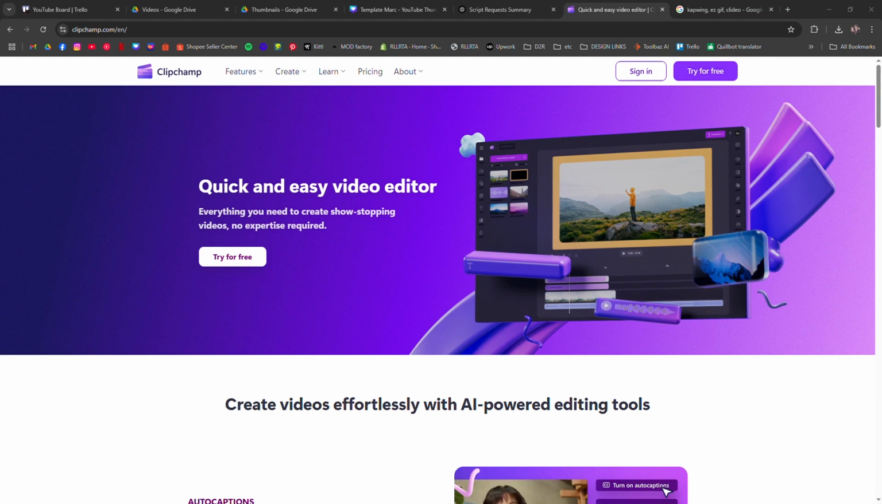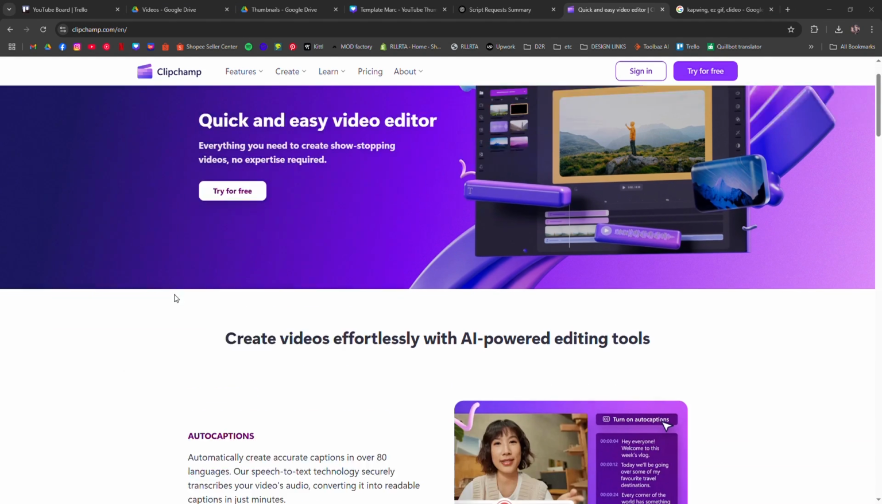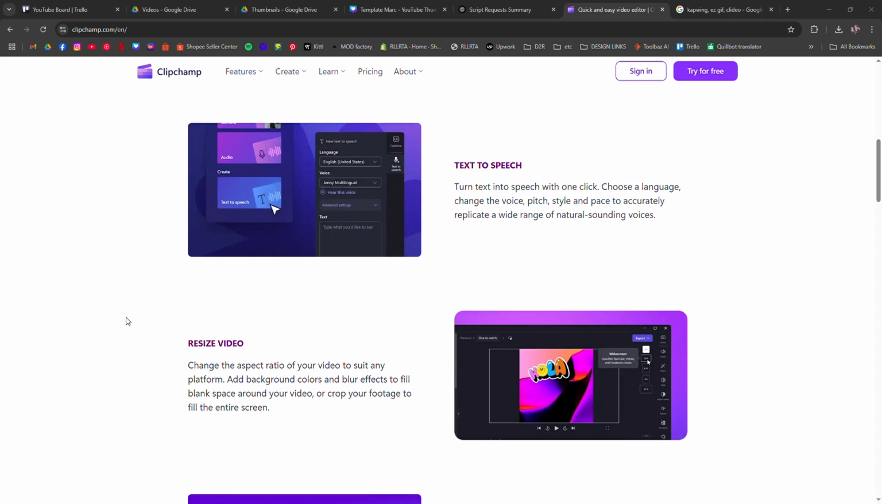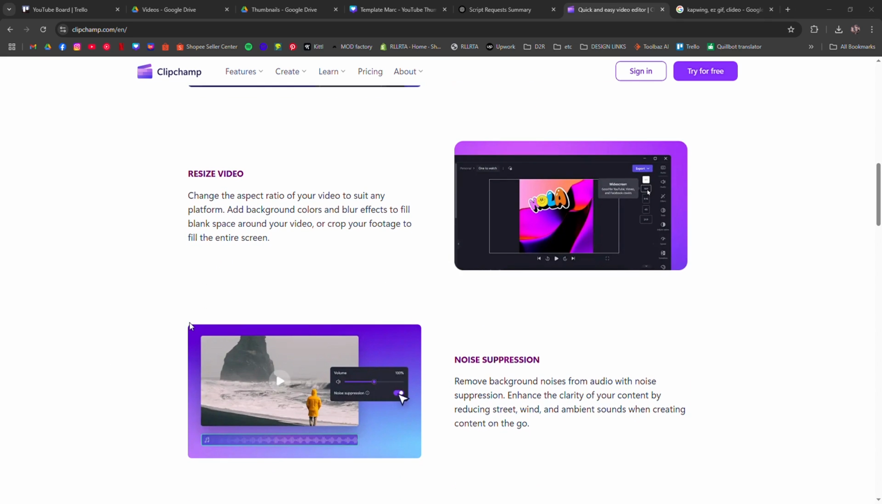How to reverse video on Clipchamp. I'm going to tell you how, or if, it's actually possible to reverse a video on Clipchamp. Currently, Clipchamp doesn't have a built-in reverse video feature, but don't worry, because there are ways to work around it.